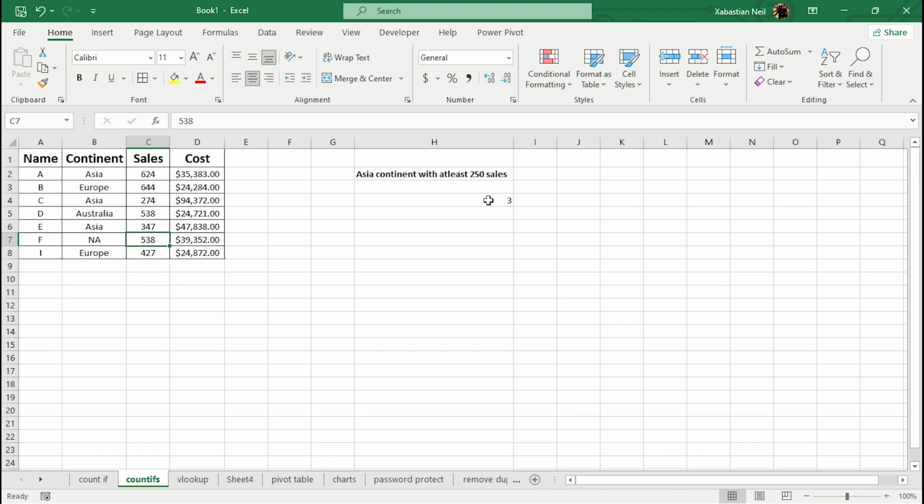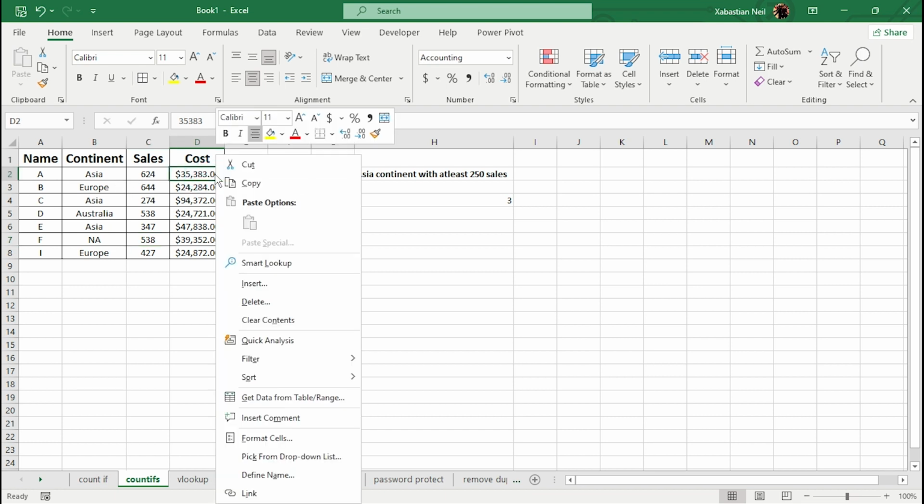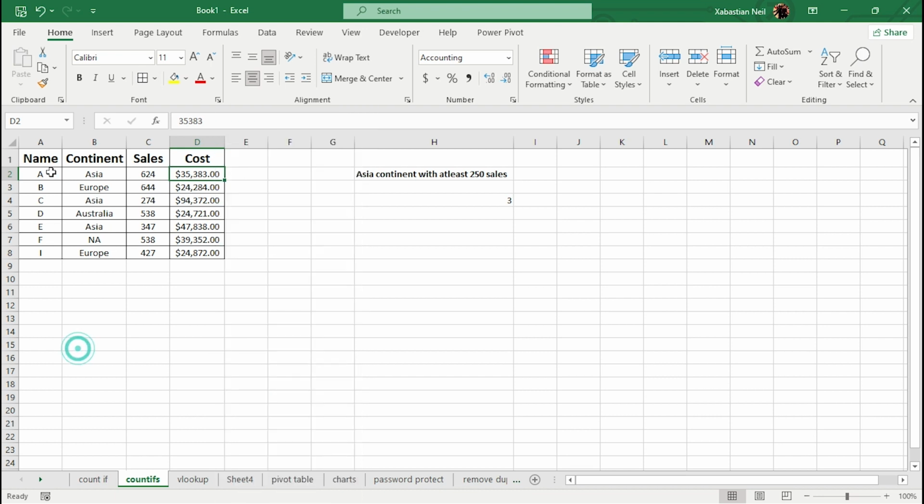Now what I'm gonna do here is also, let's say, change the revenue. If I want to change the revenue, or let's say the cost, I can also do that. Right over here, Asia, which has 35,383. If I want to change the data right now, I'm gonna sort them one by one. To keep them sorted, I'm gonna select all of them and sort and filter them. Filter, and all of them are now filtered.